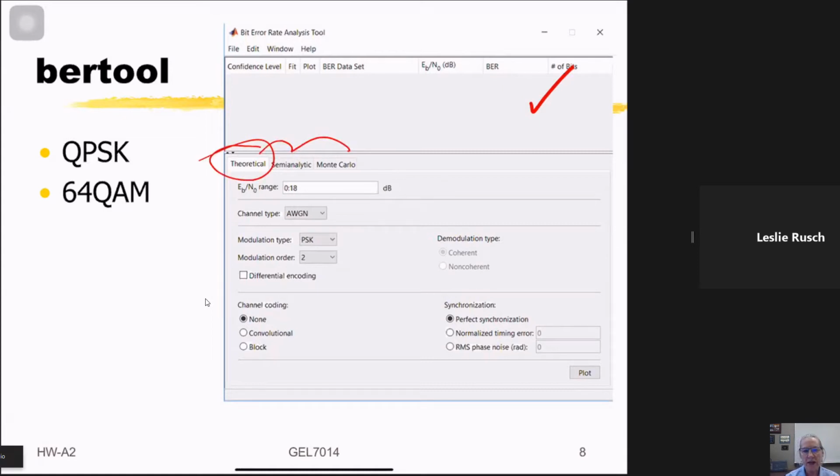And this is going to generate a bit error rate curve. And so you can specify here the range of Eb over N0. So Eb over N0 is like a digital signal to noise ratio, and that is the range that will be plotted. Channel type will always be additive white Gaussian noise for this homework assignment. And here you can put in PSK or QAM. Use the drop-down menu, just pick the modulation format you want. And of course here you're choosing M. Don't worry about the differential encoding. We'll not be using that. No channel coding, etc. So once you've finished choosing what you want plotted, then you hit the plot button.